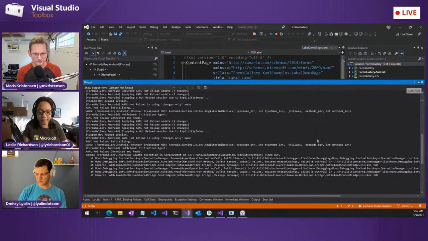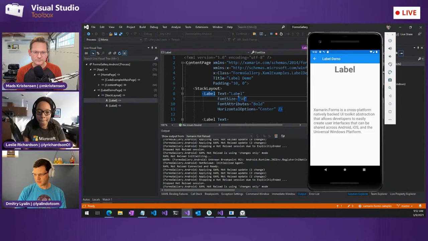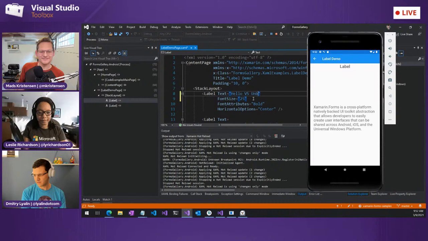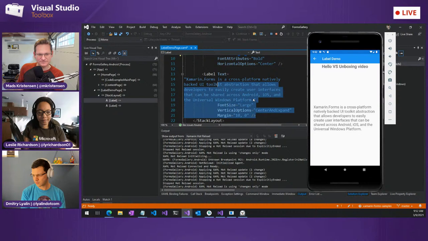So I'm gonna go back to my app and I'm gonna start changing the application. So here's XAML Hot Reload in real time. First of all, I don't think we need font 50. I'm gonna switch this to a much smaller font. I'm gonna make this font 25, and I'm gonna change the text to say, hello VS unboxing video. And then I'm gonna come back here and I'm gonna just remove this whole label.